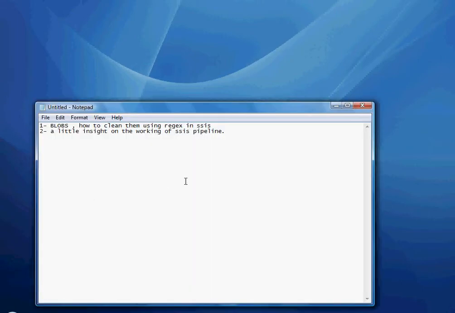Hi everyone, my name is Moin and today I'm gonna do a post on basically two topics which I have merged together as one. The first one is blobs and how to clean them using regex in SSIS. And the second part which I have a little bit mixed in this post is the inside working of an SSIS pipeline: how the source works, the destination and the transformation. So let's get started.